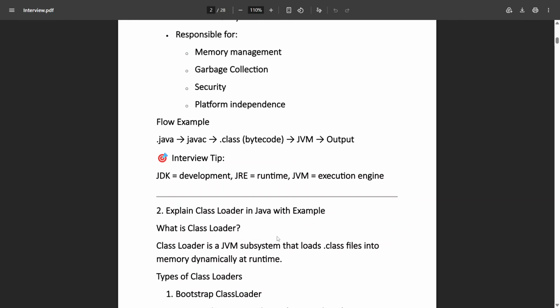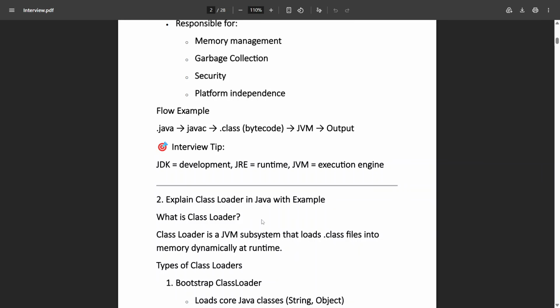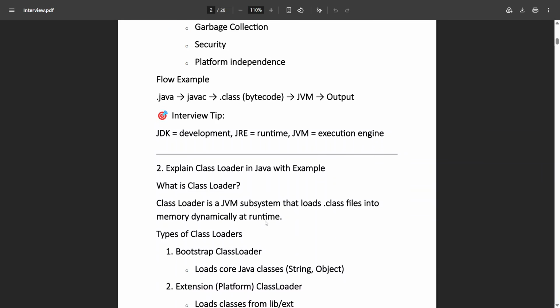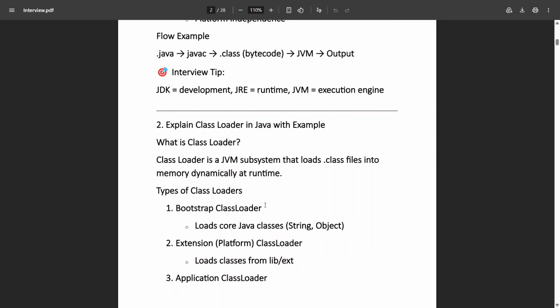And then second is: explain class loader in Java with example. So basically, a class loader is a JVM subsystem that loads .class files into memory dynamically at runtime. This is another important interview question, and most of you might not be aware of the class loader.